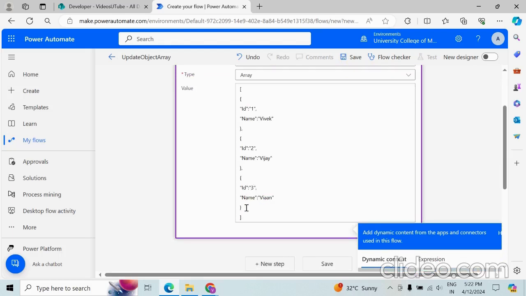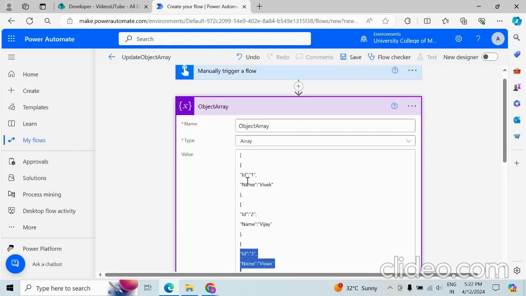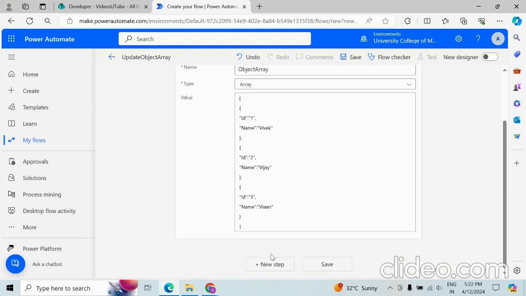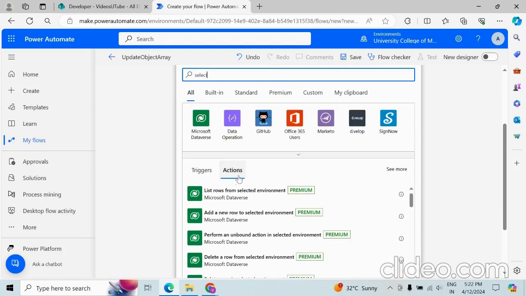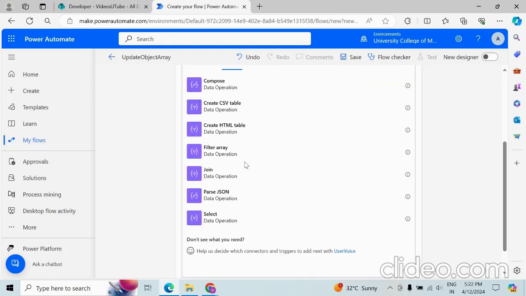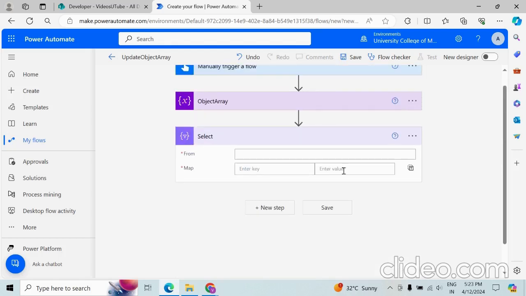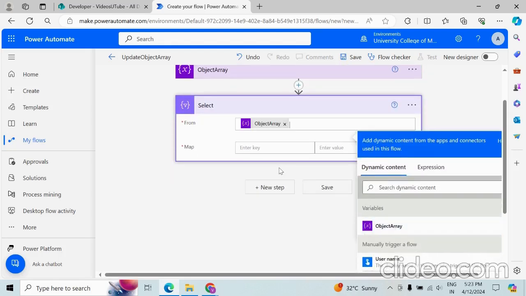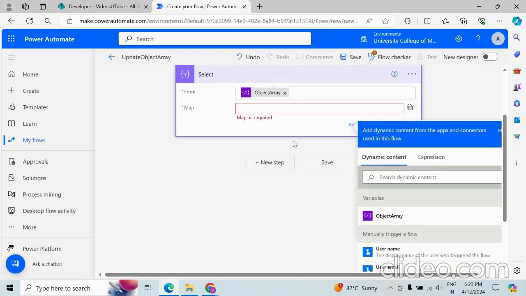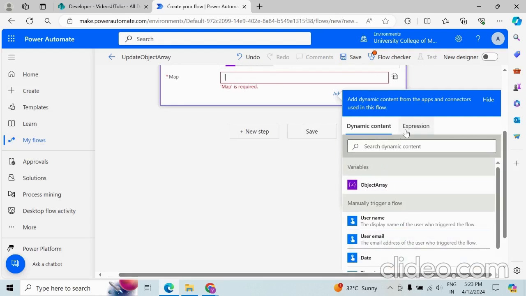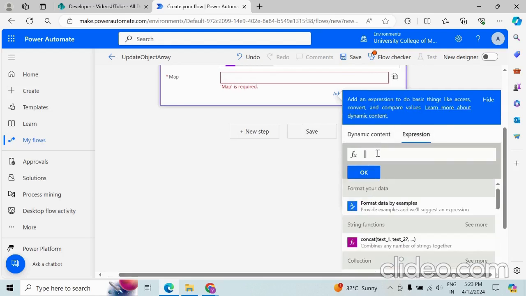So I'm only interested to change this specific thing, this ID number 3, this item in this whole object. To do so, we can again use a very interesting block, that is the select block. So here is the select block, and firstly we will select the array which we want to modify and simply switch map to text mode. And here it's a very simple formula. So just put expression and just have a look at this.